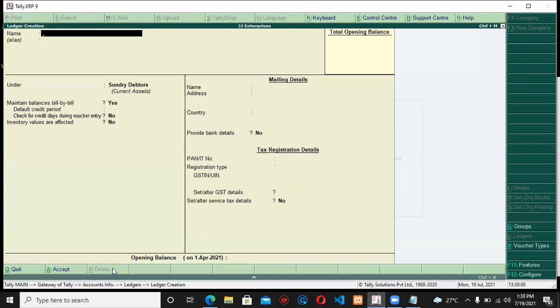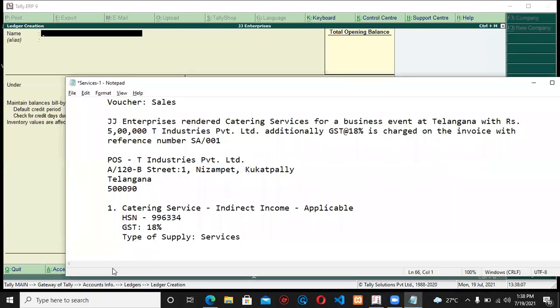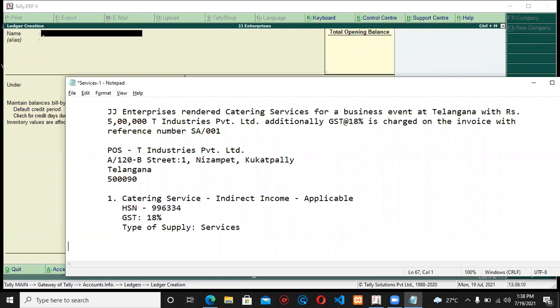Okay, who is our sundry debtors. Now from this point onwards, after creating your ledger, what all ledgers we created? One is your catering service, which is already created. And number two would be your party ledger, the sundry debtor ledger. So here I'll say T Industry Private Limited. Okay, so this we have created as sundry debtor.